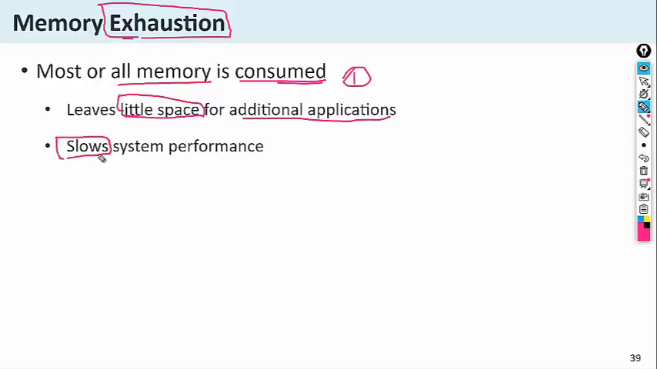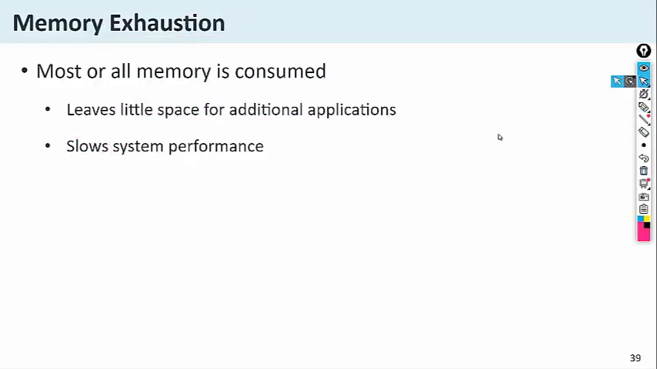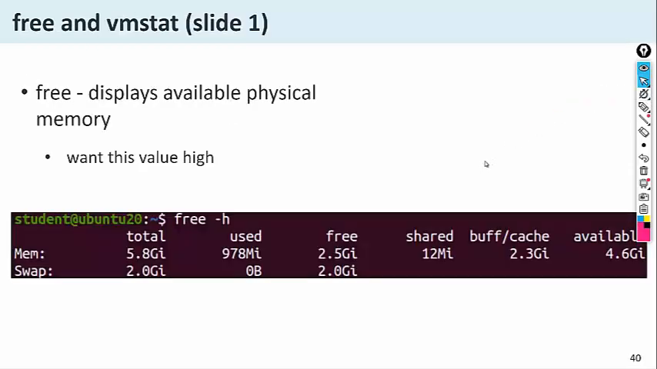and that is the reason for slow system performance. The system will not perform well when memory exhaustion happens. There is also a possibility that some applications become unresponsive, and some applications crash. All these things happen due to memory exhaustion.